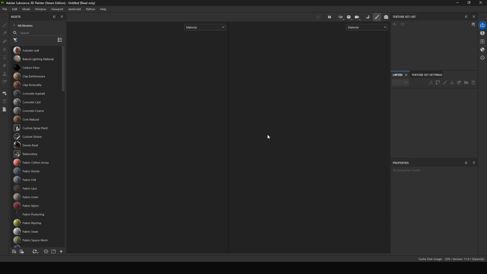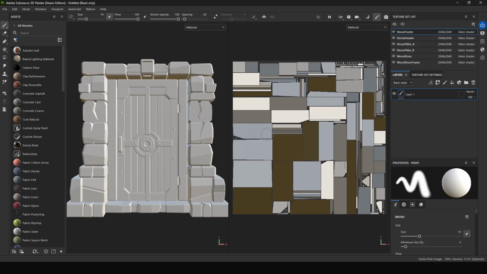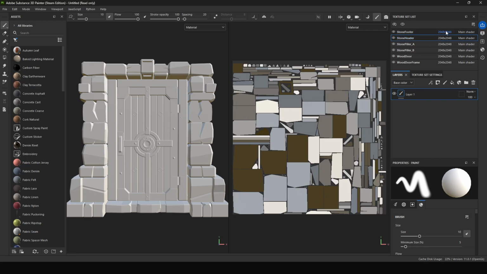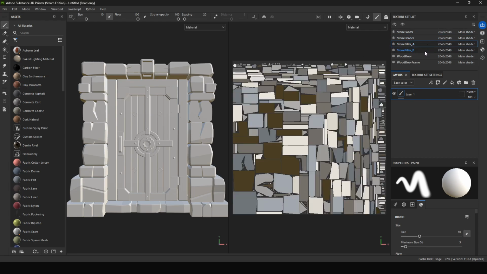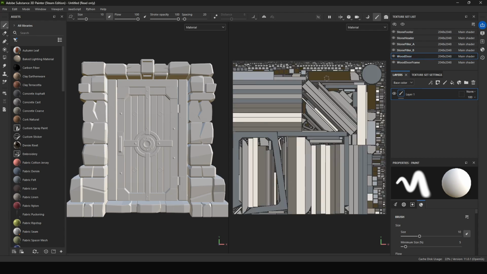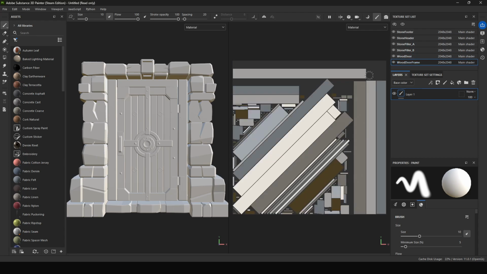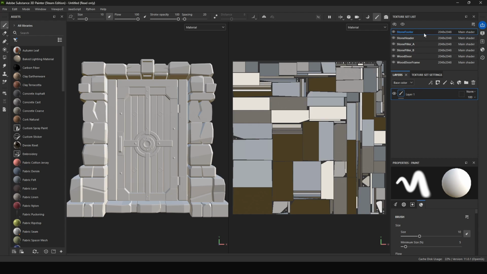So basically, by applying different materials to different parts of my object, it's separating it. As you can see here in the texture set list, this is the stone footer down here, and it has its own UVs. The header has its own, pillar A, pillar B has its own, the wood door, and then the frame as well. And that's the benefit of adding a different material to different sets. Just kind of depends how you want to go about it, but that's the benefit of doing it.